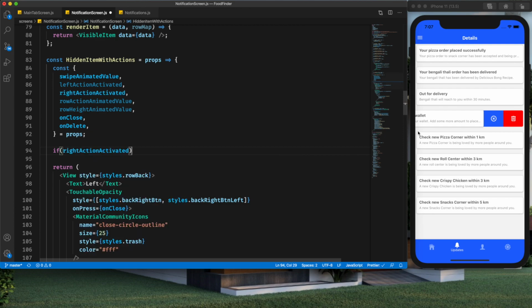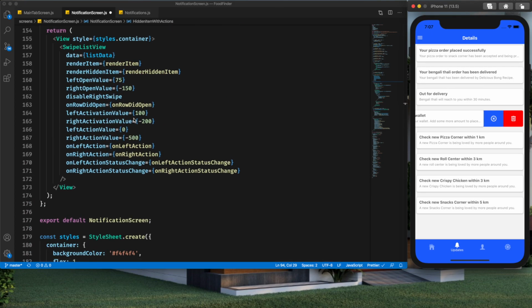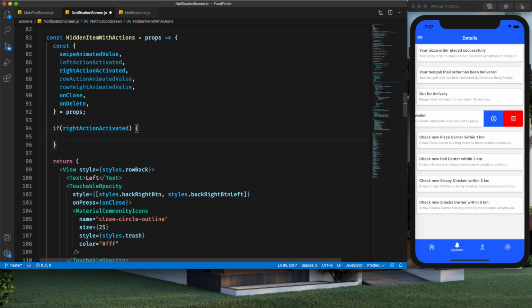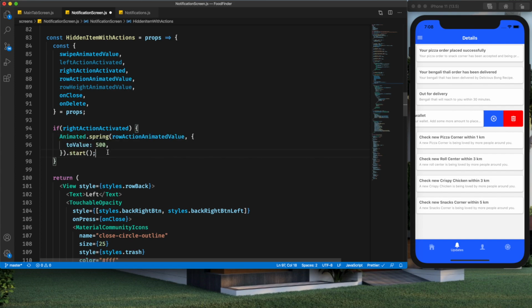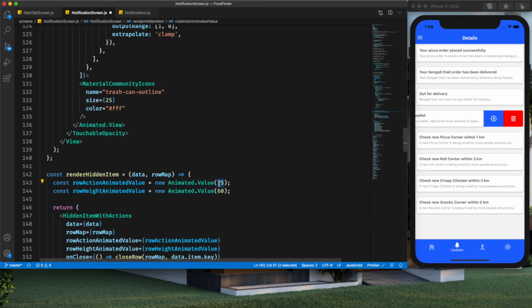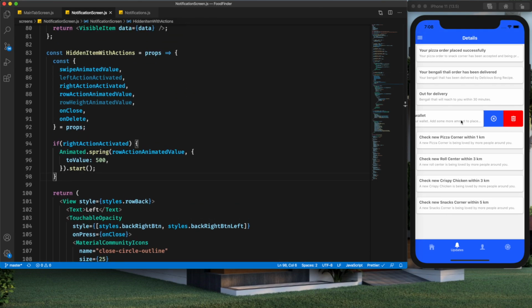So here if our right action is activated, that means if our swipe value exceeds the value of our right activation value which is provided here, then this right action activated will be set to true, and then only we will do an animation, and that animation will be this animation. So this will be an extension animation which will be from this value to this value, and this value is the row action animated value which I have provided here. So this 75. Save this once. Now let's see.